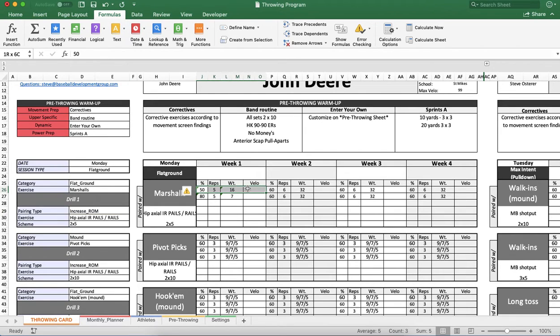You'll come across, you'll see set 1 will be 50% effort. You can change that to RPE if you want to. The reps will do 5. We'll do a weight of 16 ounces. And we can have a velo range or have guys record velo if they want to. It depends on what you want to do, right?